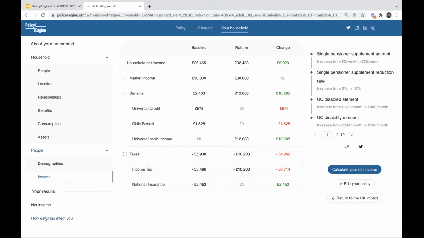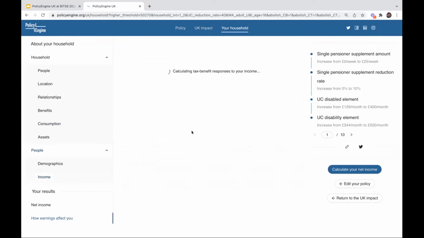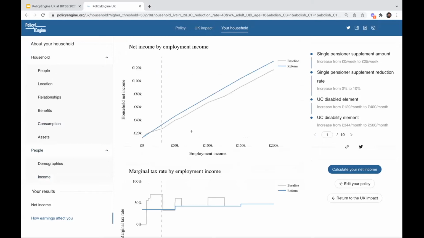And one more thing you can see as well is how your earnings would affect you. You might want to change your labor supply as a response to your new income schedule, and this is going to show you that. In this case, their reform net income is going to be larger than the baseline. So this household's going to be better off as long as they don't earn below, let's say, 20K.